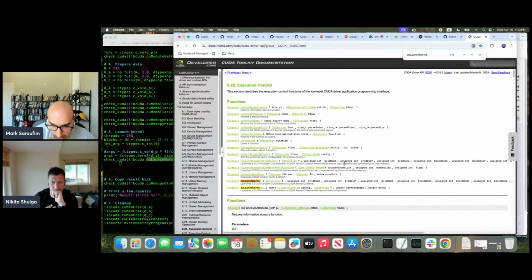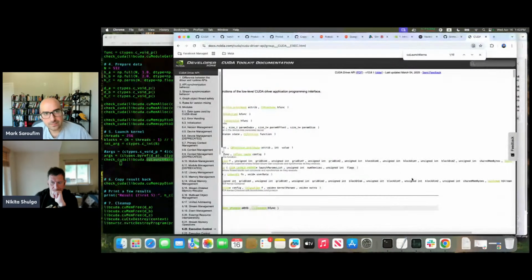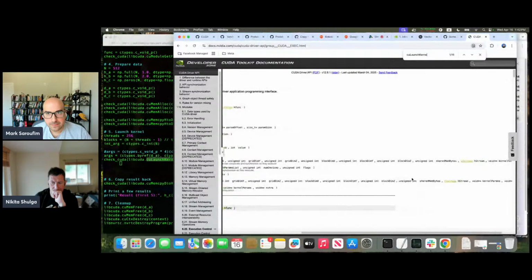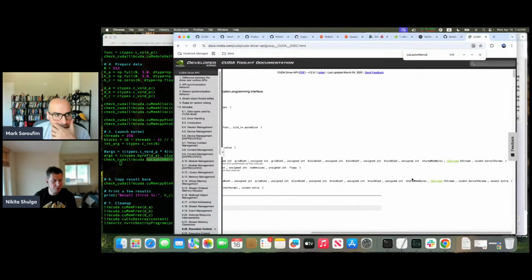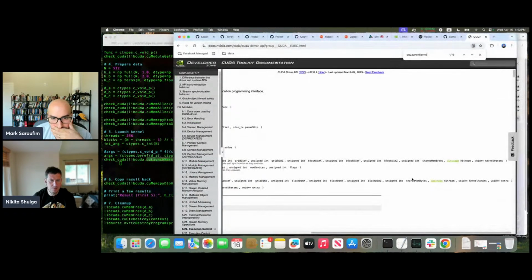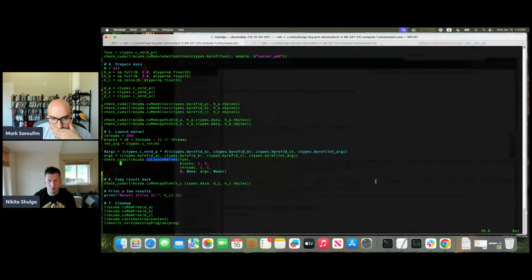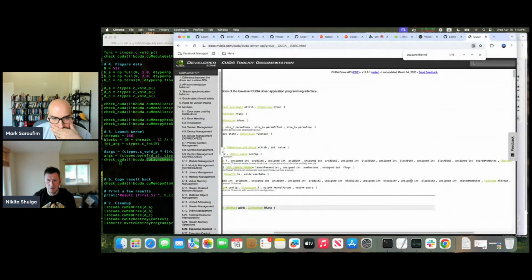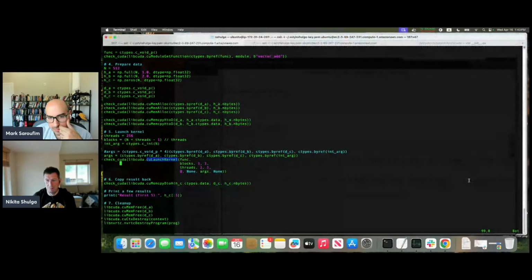So dimensions. Void star kernel parameters. And did we just skip stream? So we have function, that's the first argument. We have grid dimension, block dimension, 3 by 3, that's fine. Shared bytes 0. Stream is none, supposedly. Kernel parameters is what we're struggling with.